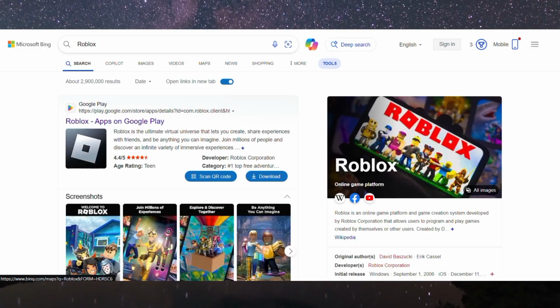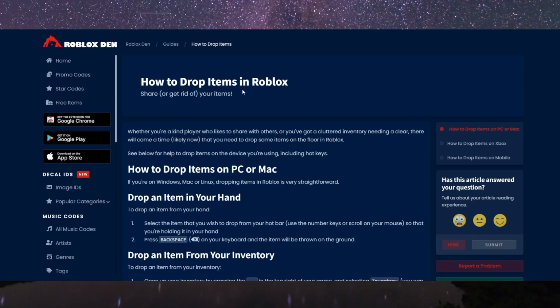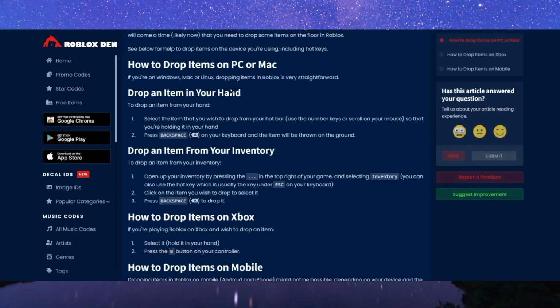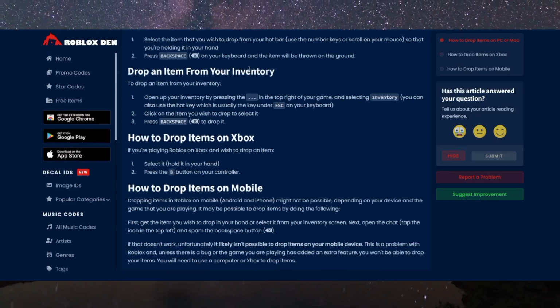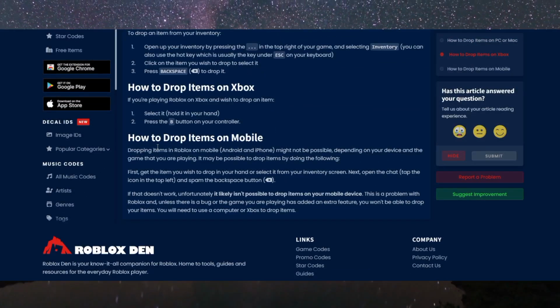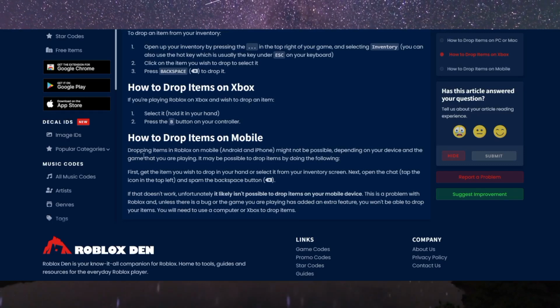How to drop items in your Roblox mobile application. So let's start this video. Firstly, I'm going to show you some of the genuine steps here on the official Roblox website. So how to drop items on PC or Mac. So there are mobile steps and there are PC and iOS steps too.